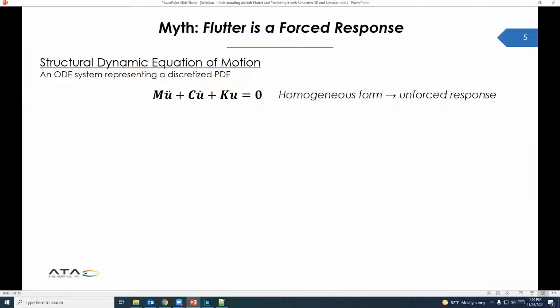So this is on the top of the slide here, the structural dynamic equation of motion. This is an ODE that's representing a discretized PDE. For example, if we use finite elements, we get a mass matrix, a damping matrix, and a stiffness matrix, and we have some unknown accelerations, velocities, and displacements. And these can be any coordinate you want: nodal displacements, rotations. It could be modal. Doesn't matter for the discussion.